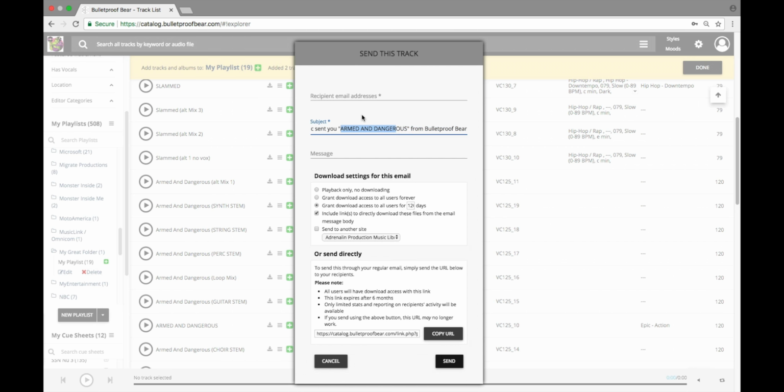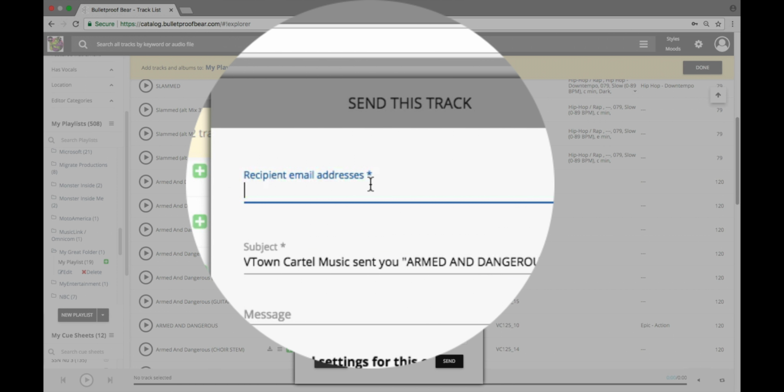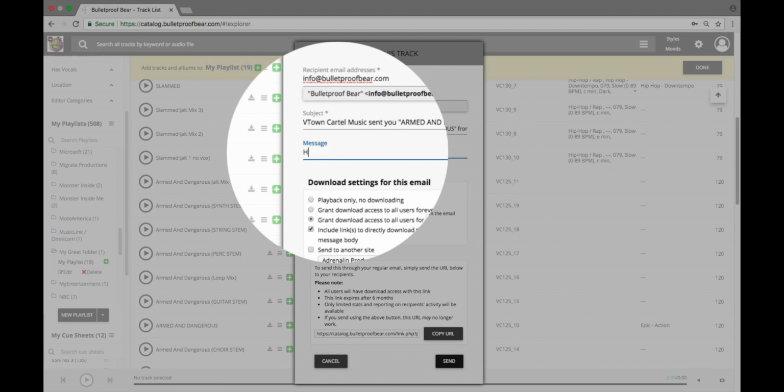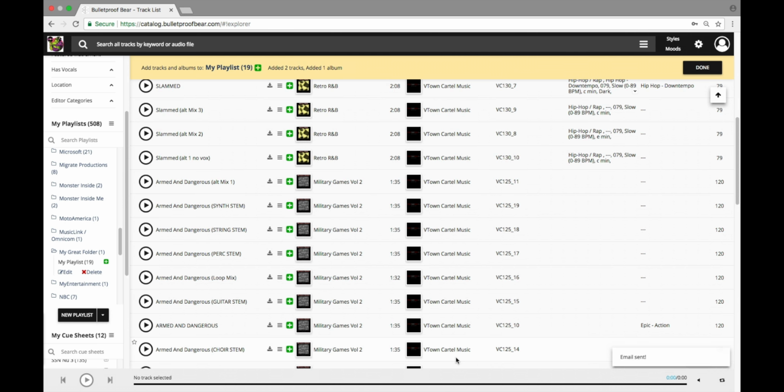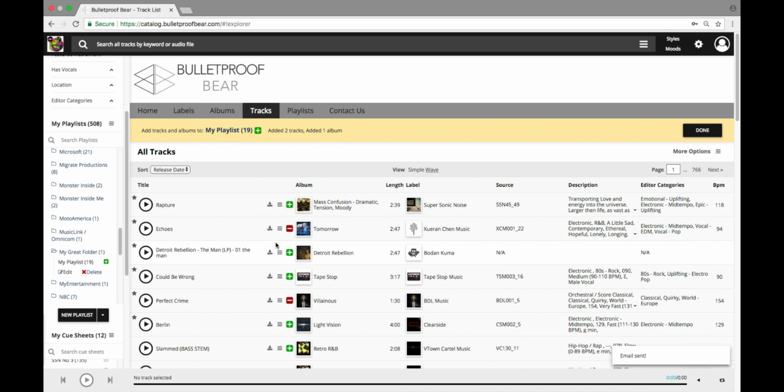We can always change this, and I will put in info at Bulletproof Bear. Say, hi, here's the track Armed and Dangerous. And I hit send. Email sent. So that's how you send from an individual track.